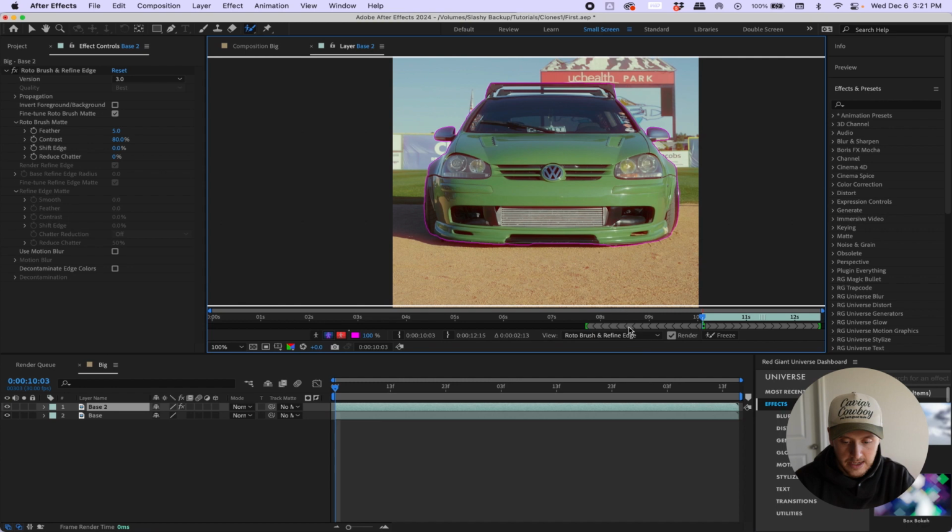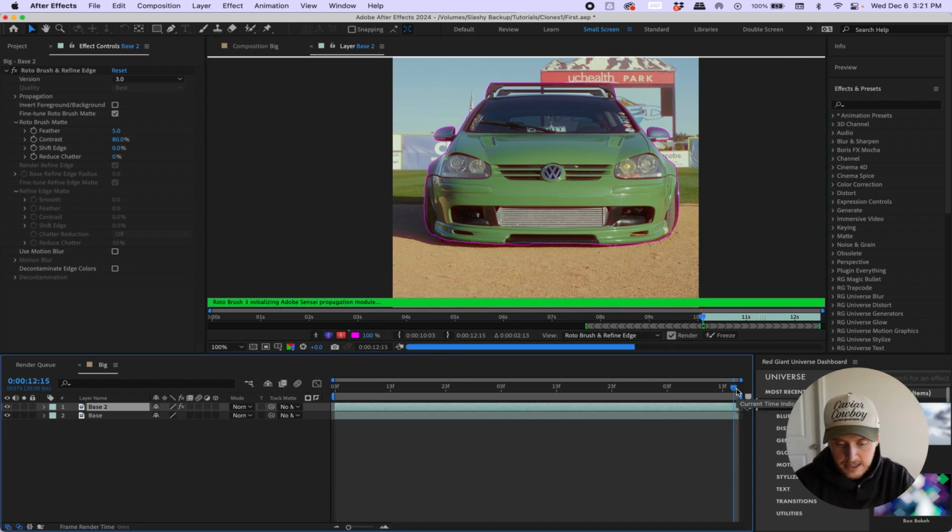So in this case, I just go to the end and I let RotoBrush basically initialize everything, and it'll render out a preview that you can see. And it's super helpful, and that way you can see everything without finalizing it. So if you see that it makes a mistake, you can fix it. And yeah, we'll let this render out real quick and get back to you.